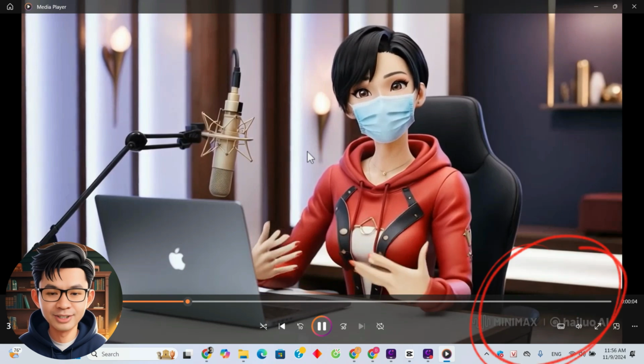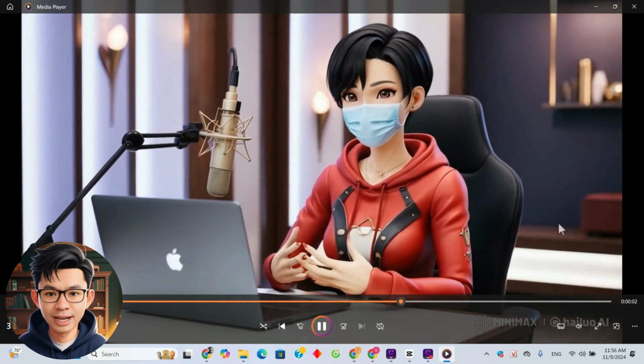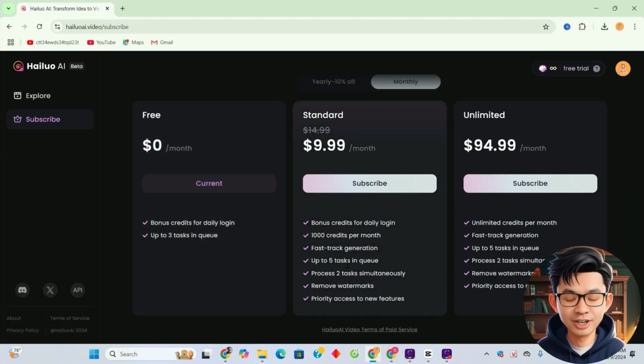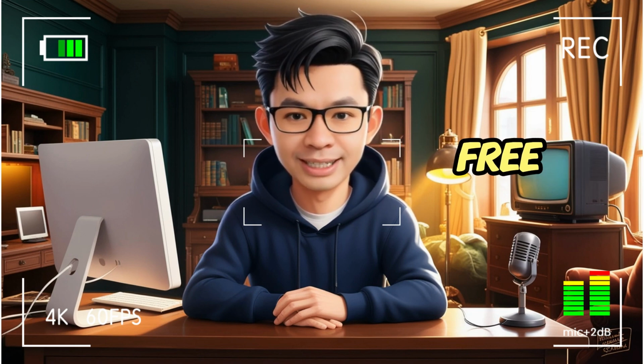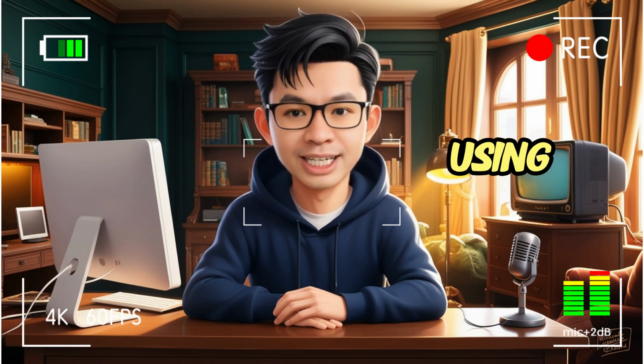However, the downloaded video may come with a watermark. I encourage you to use the paid version of Hailuo AI, as it's one of the best video generation AIs I've ever come across. With the paid version, your downloaded videos will be watermark free. But if that's not an option for you, here's a guide on how to remove the watermark completely for free. Now, let's move on to the final step, removing the watermark using CapCut.